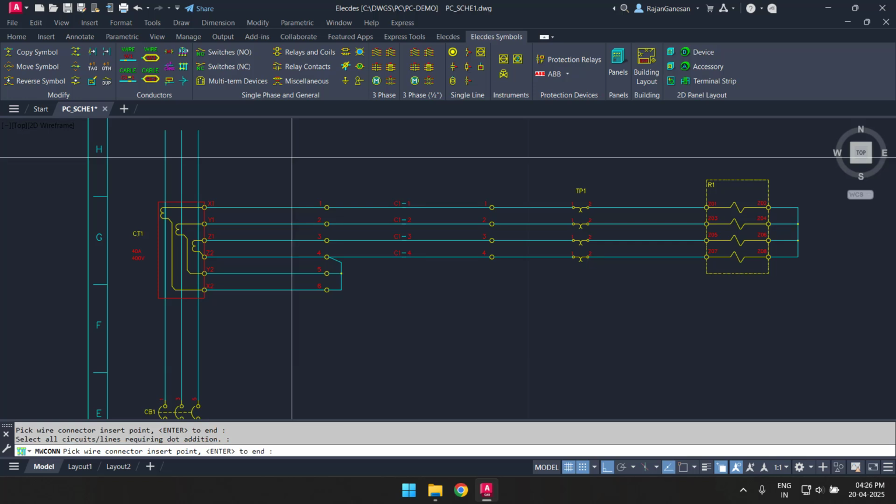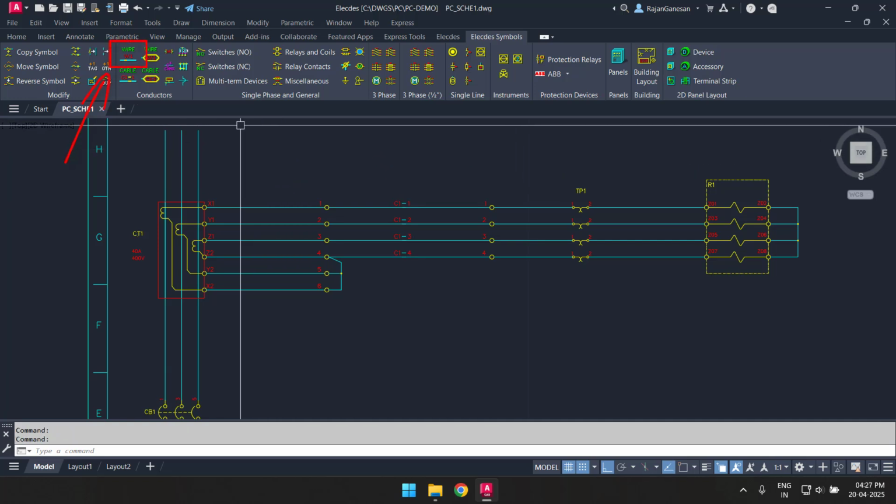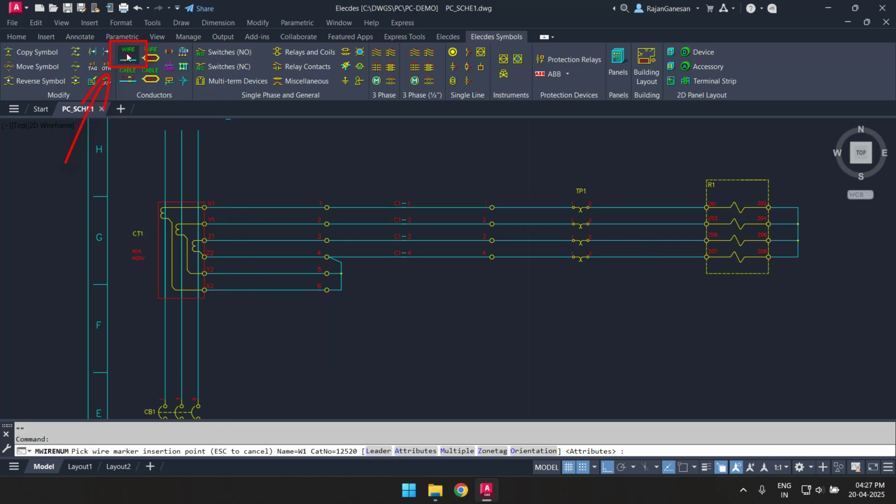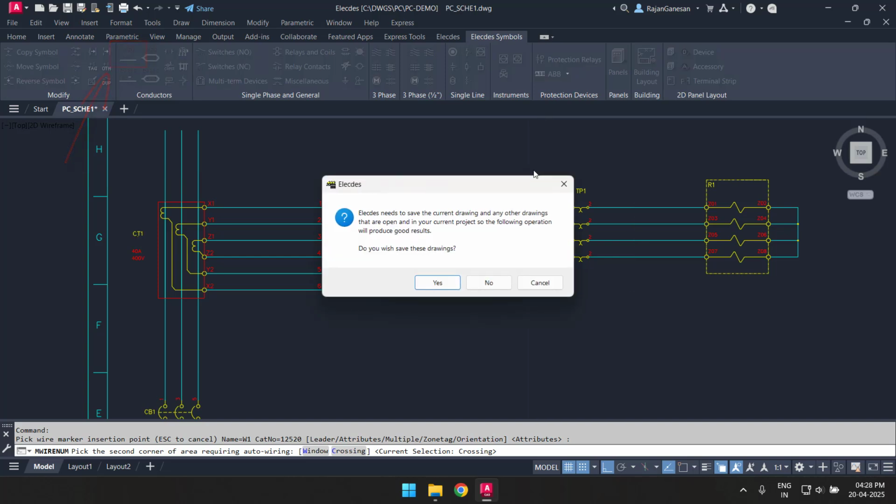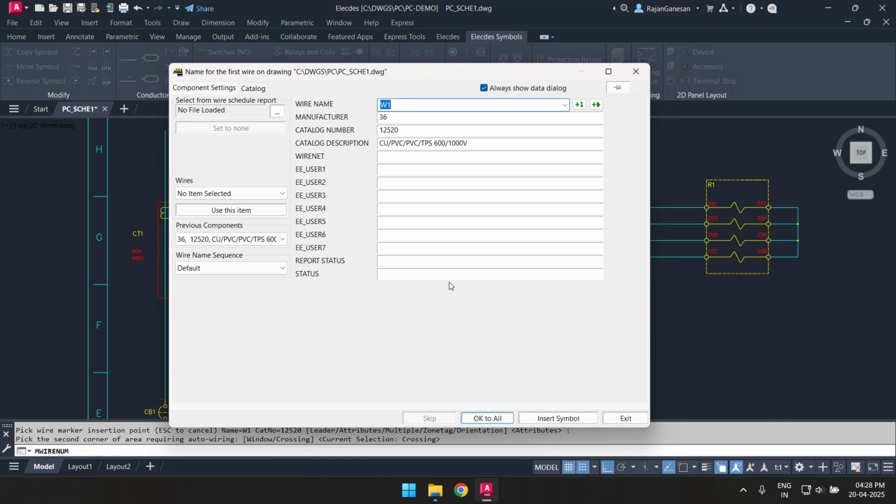Most circuits need wire numbers allocated. Electez can automate the wire numbering process. I will start the wire insertion function from the menu and then select the lines on which I wish to add wire numbers and specs. I'll choose a wire spec and set the first wire name to W1.